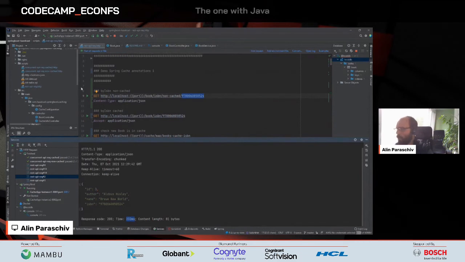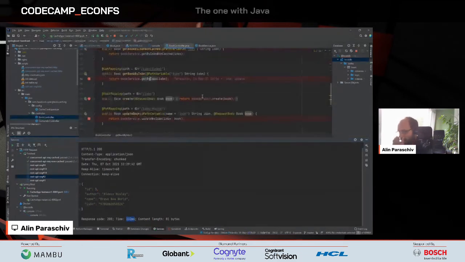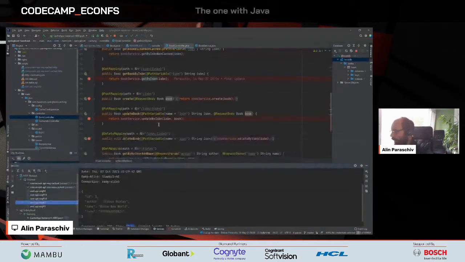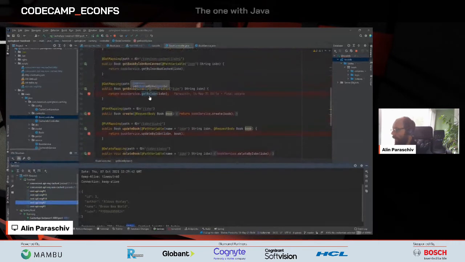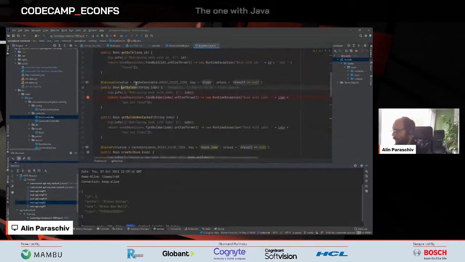Let's get back to the book controller. Now here, the annotation for the cacheable has some parameters, and I'm going to discuss them. One is that you specify which cache should be used, and I have one prepared. I'm going to discuss that a bit later.